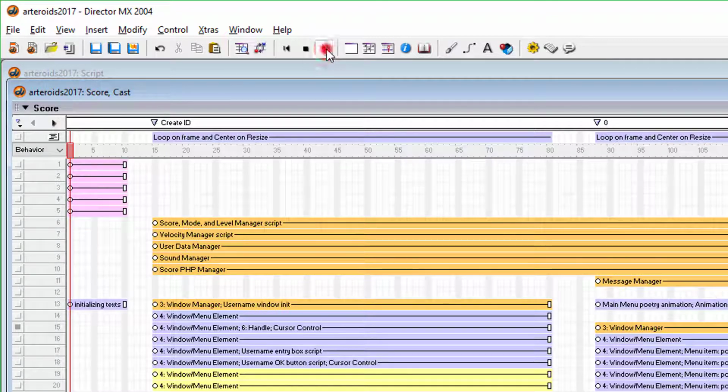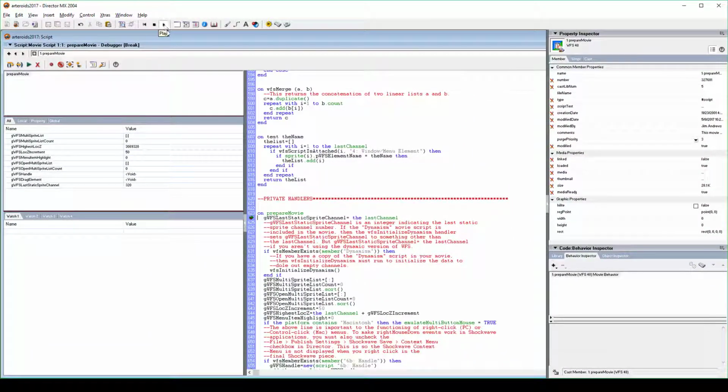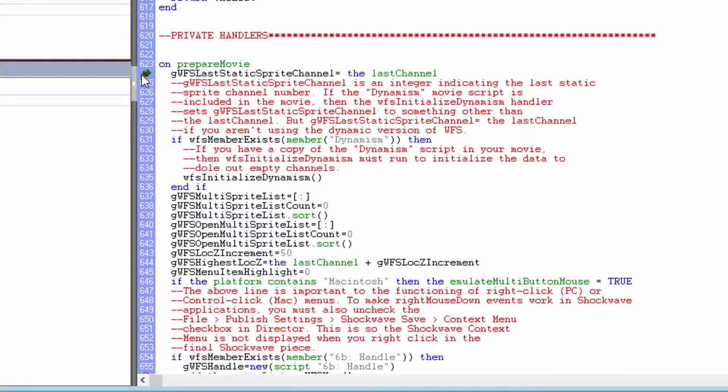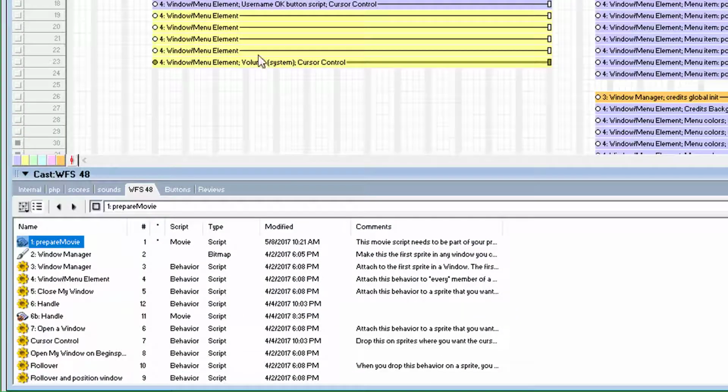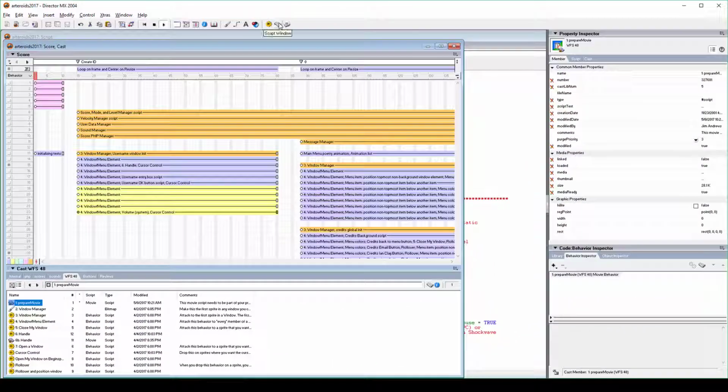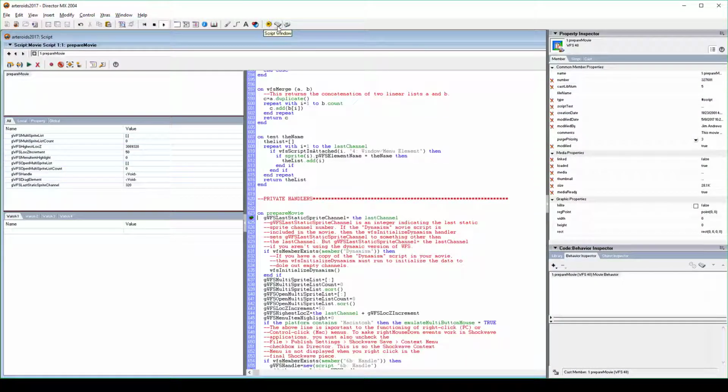I can hit play. Now the first thing that happens, because I have a breakpoint here, is we see the script window, and execution has halted in this prepare movie handler. Each movie can have a prepare movie handler which executes and initializes the movie before it starts. This prepare movie handler is in a script called one prepare movie, which is, if we look in the cast window in WFS 4.8, it's right here. So this script is a part of WFS.